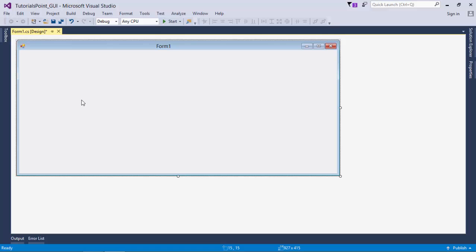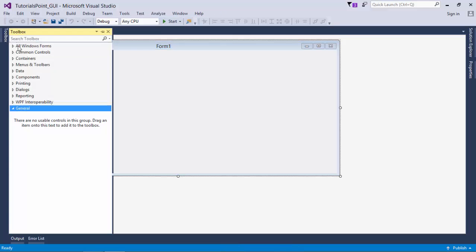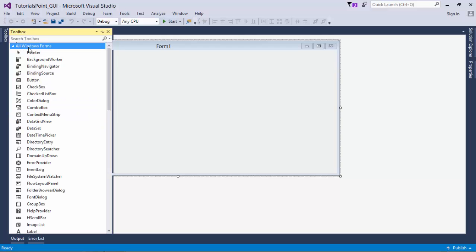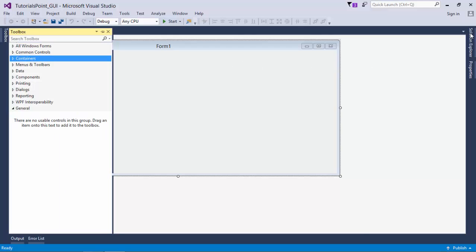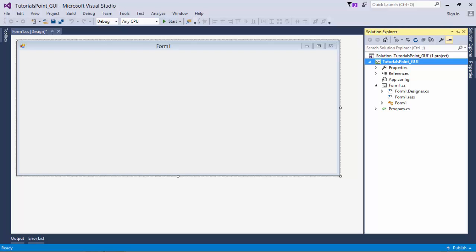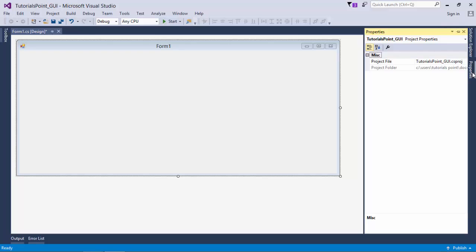You can see a couple more windows. On the left hand side you can find a toolbox, inside which you will get a number of different types of controls. On the right hand side you get the solution explorer as earlier, and a property window where you can see the properties of various controls and forms which we will be using in any application.